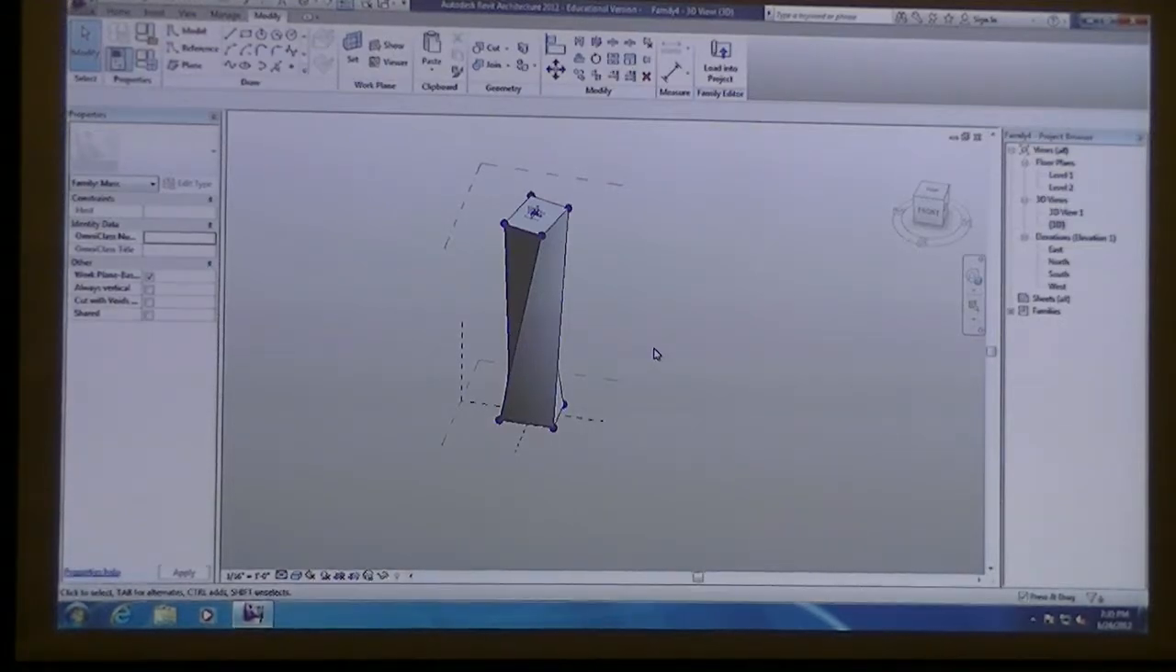What are you trying to do? Draw a line. Make sure 3D snapping is on when you draw a line. You're trying to connect the line from one to the other. Double right there.